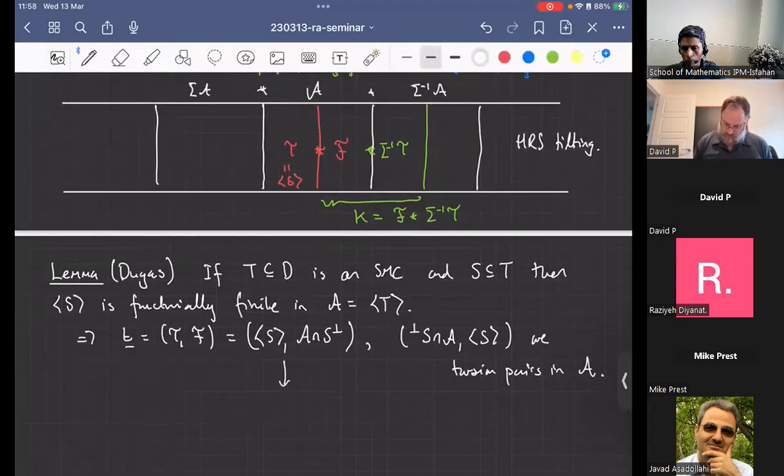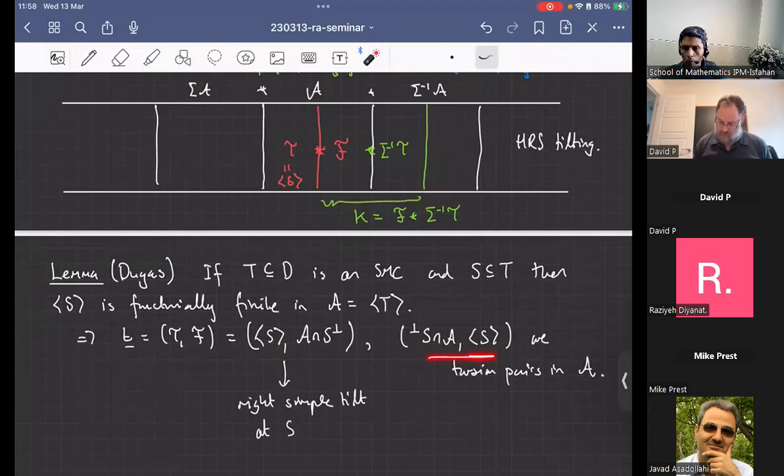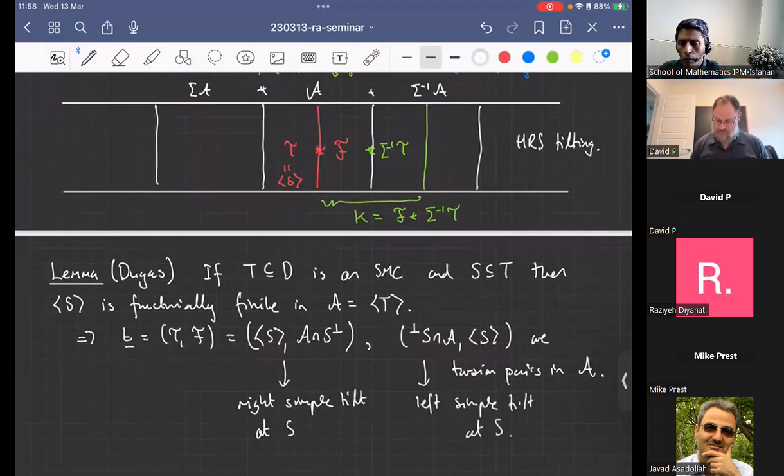So this is the right simple tilt at S. Notice because this is the torsion class and you're moving right, that's how you remember this. This would be going this way, so moving left. That's the left simple tilt at S. Okay, so HRS tilting is always defined, but this is a functorial finiteness condition in A.